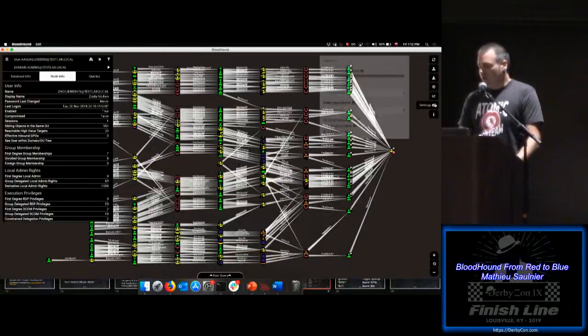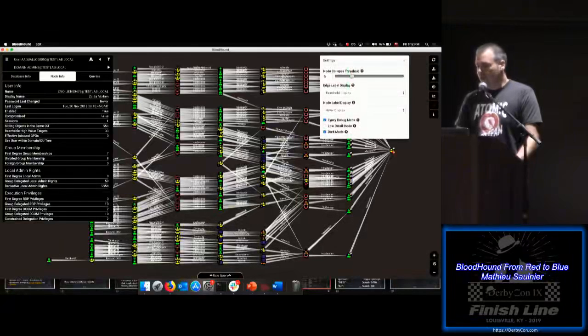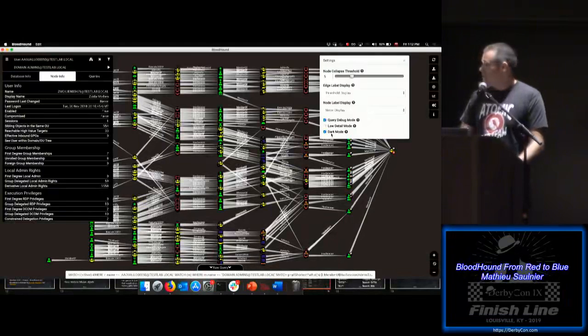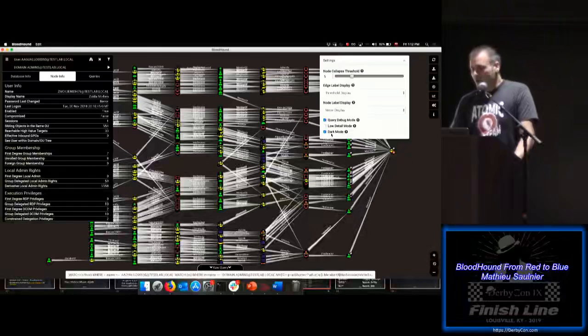Here you can import your graph, change the layout, upload data. And here, settings, there's a few interesting things. Query debug mode, very important for us when you want to learn Cypher. It's going to show you the query that is run every time in the bar here, so you can cut and paste. And probably the most important part of BloodHound is the dark theme or the dark mode.